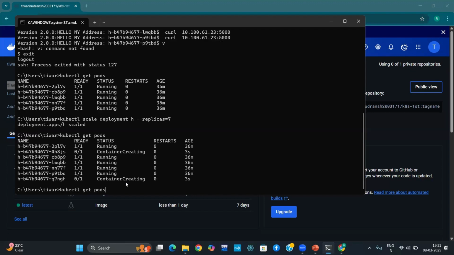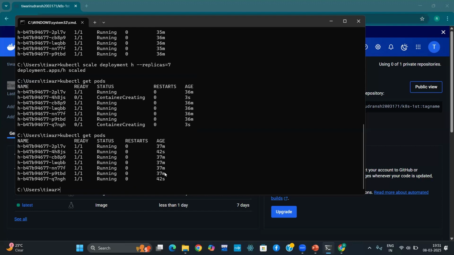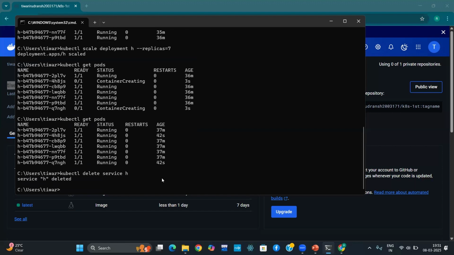So here I explained just one single service, the cluster IP service. Now I'm moving forward. I covered this portion in the previous session also. So just write kubectl get pods, and all are in running state. Okay, now I want to delete, so just write kubectl delete service, and then the service name, that is simply H. The service H is deleted.